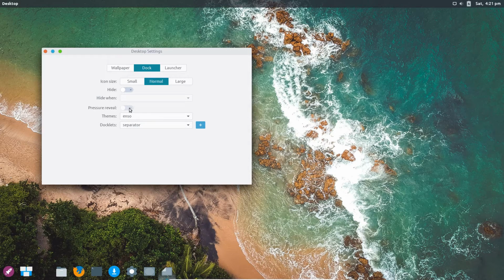You can choose a pressure reveal, although that doesn't come on, that probably only comes on when that's hidden, that's correct. You got your different themes: default, GTK, matte, transparent, clear, clear 3D, Enso, and Enso dark.